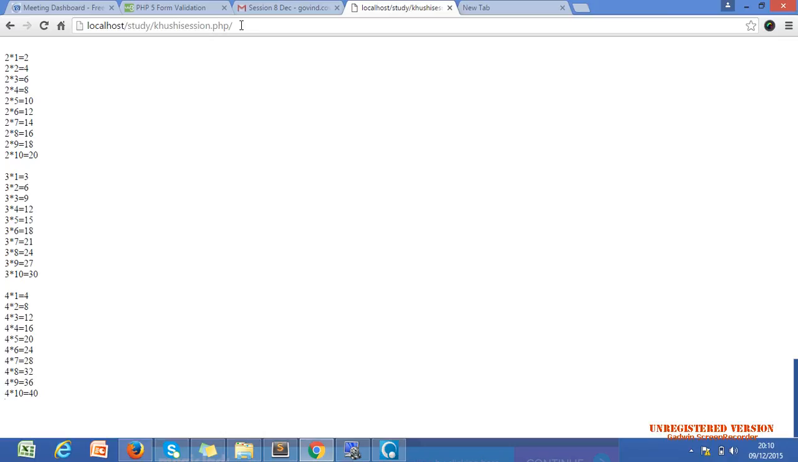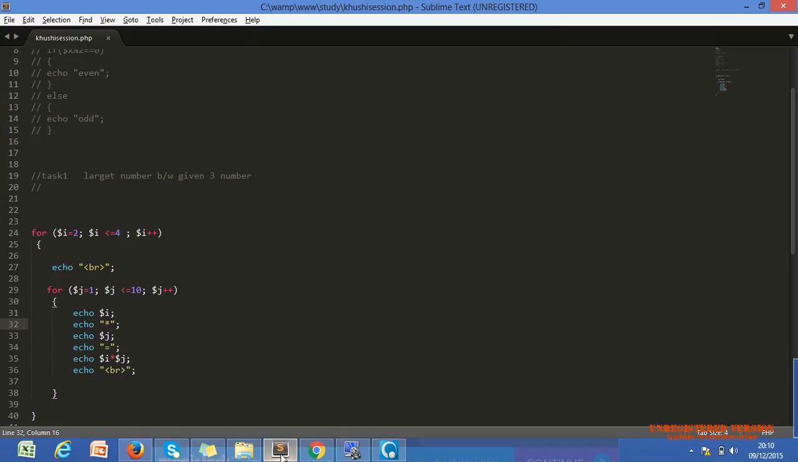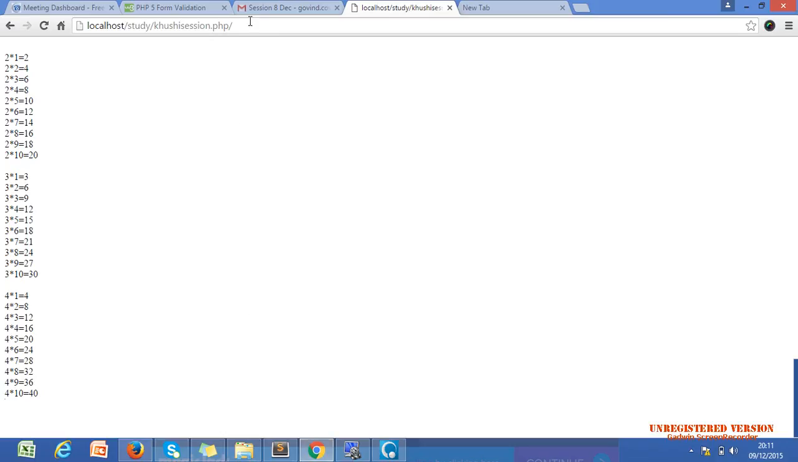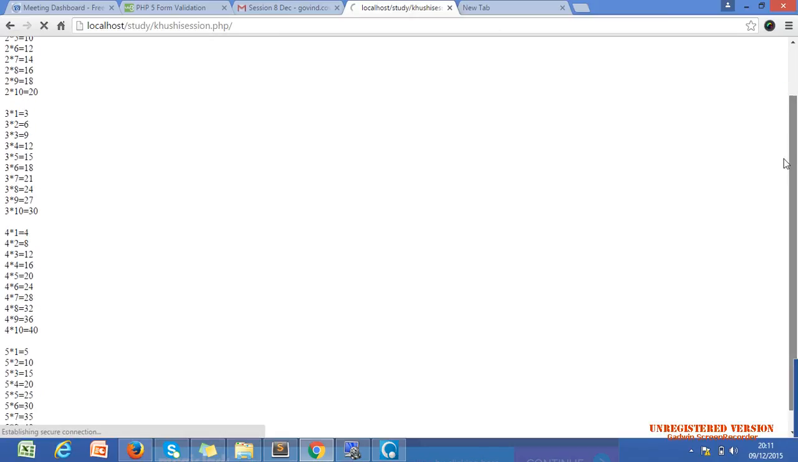Now Kushi, tell me, if I want the table of 5 also, meaning table of 2, 3, 4 and 5, where do I have to change? We have to use less than 5 instead of 4 in our outer loop. Yeah, if we change it for 5, then we get one more table, the table of 5 also.